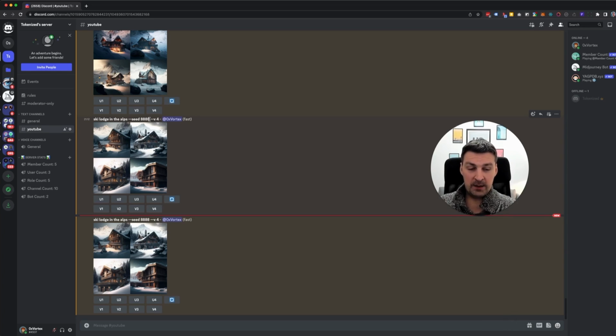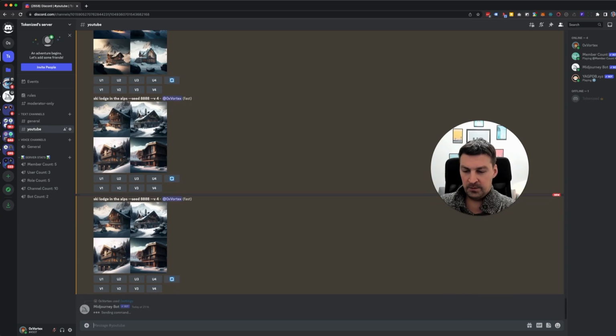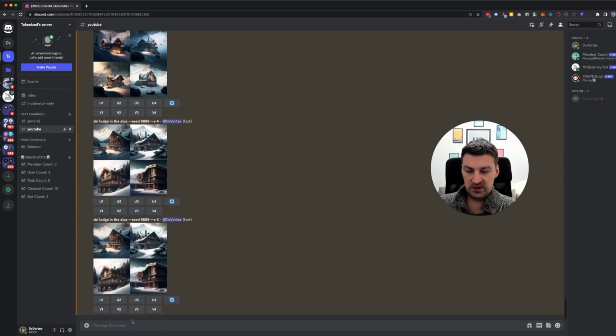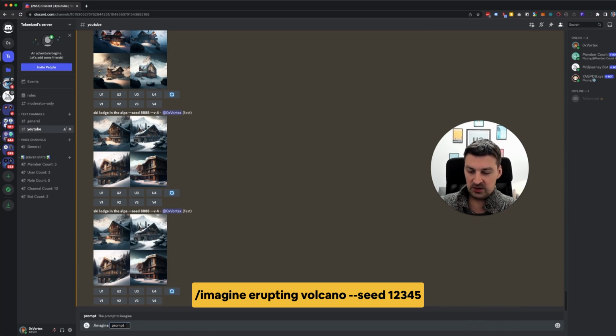And I actually think I want to show this to you just because it's important to see how the behavior is different between the two different algorithms. So let me quickly switch back to version 3. And we're going to do this with a different prompt now because I'm a bit tired of looking at ski lodges. But what we're going to do is I'm going to enter the imagine. I'm going to use erupting volcano.